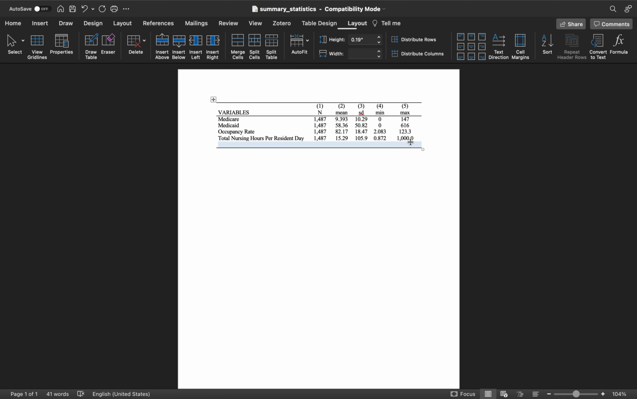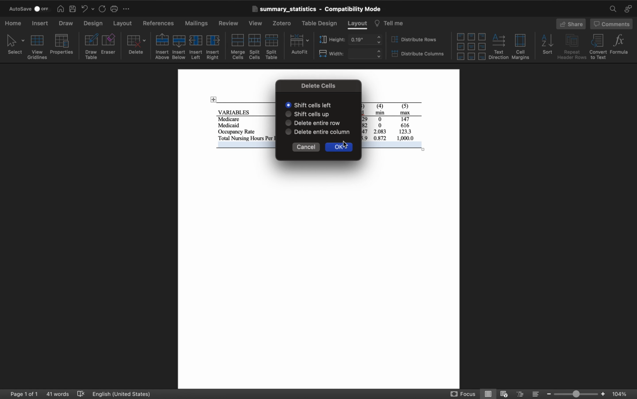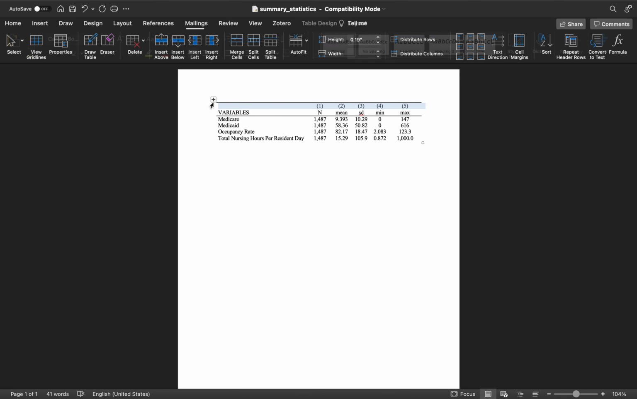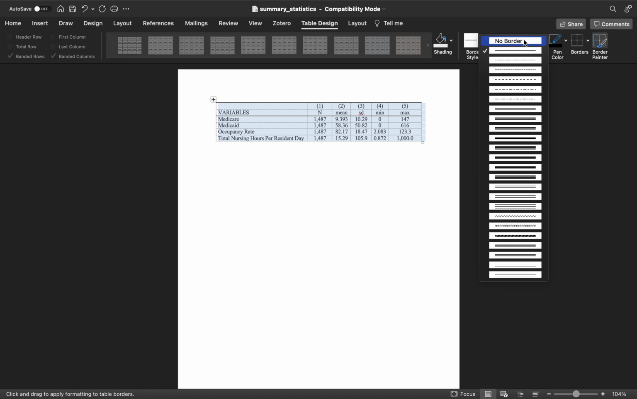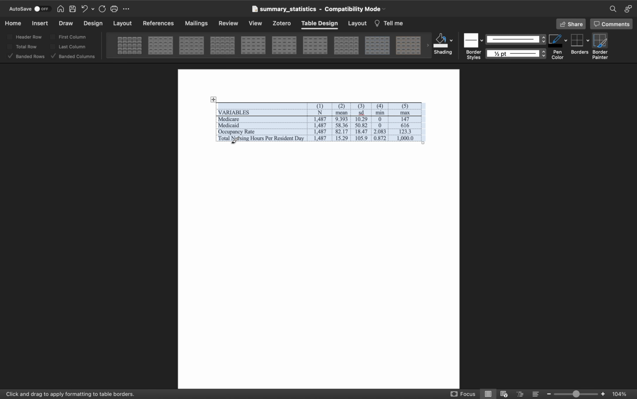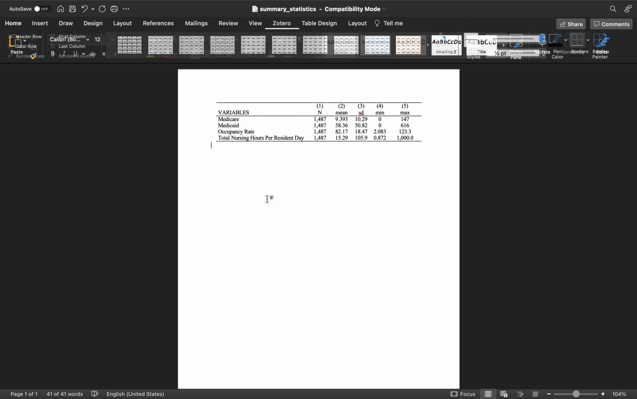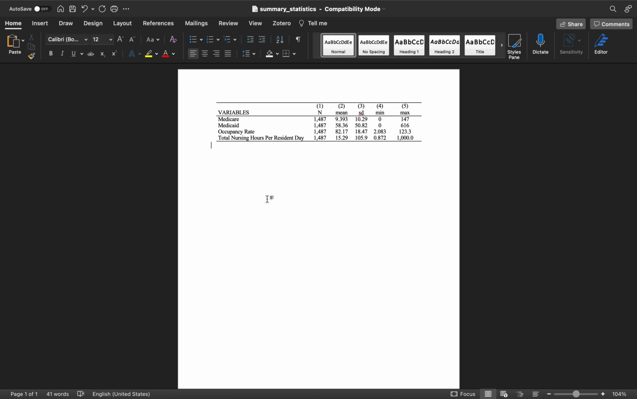And we'll just remove that real quick. Shift that up. We'll click on this again. Go to Table Design and turn the border painter on, which is this right here. We could also remove the border, but we want this border. And we just highlight what we want. Unclick that. And there we have a really good professional looking table made with minimal effort.